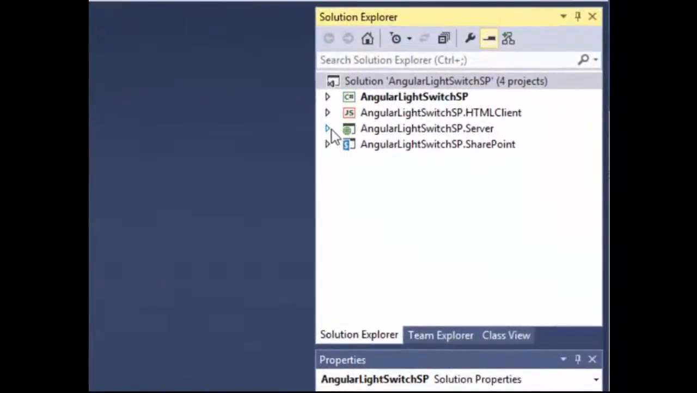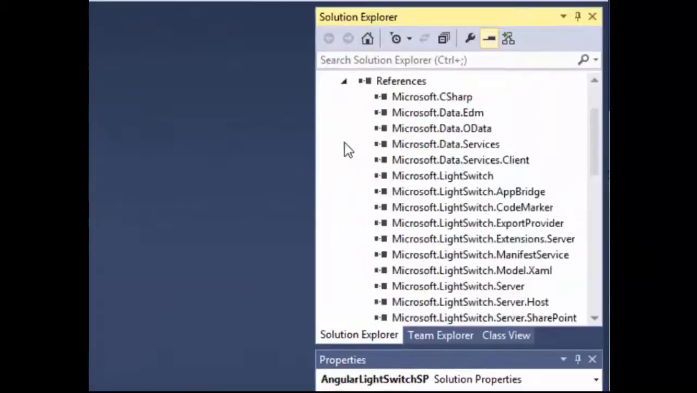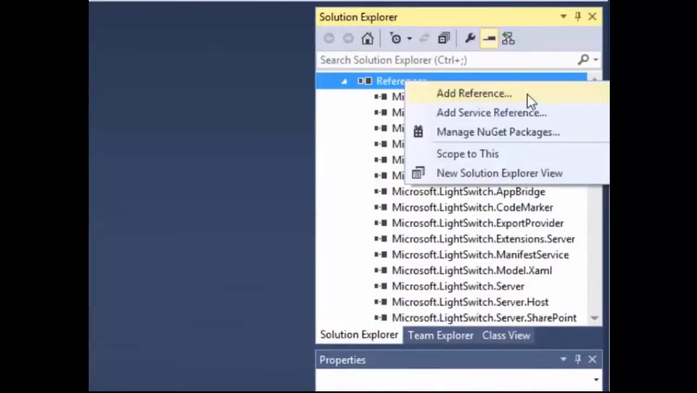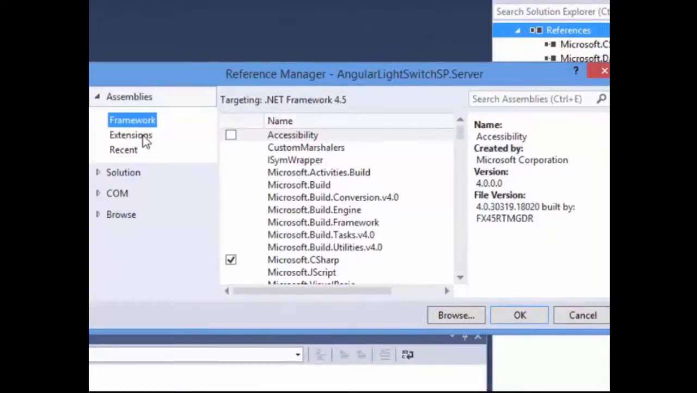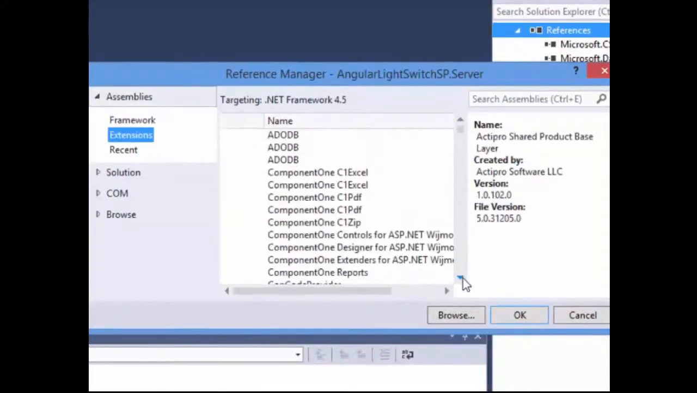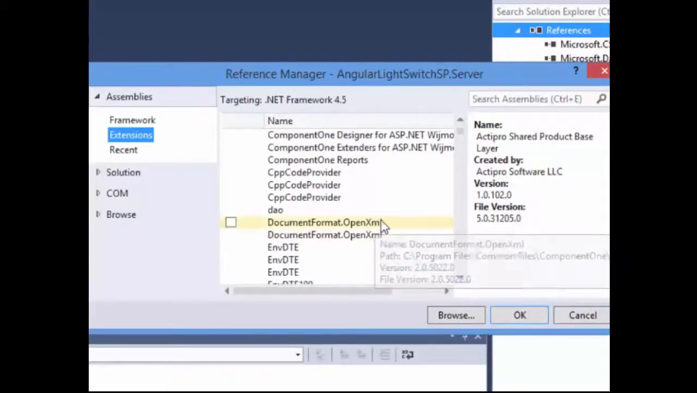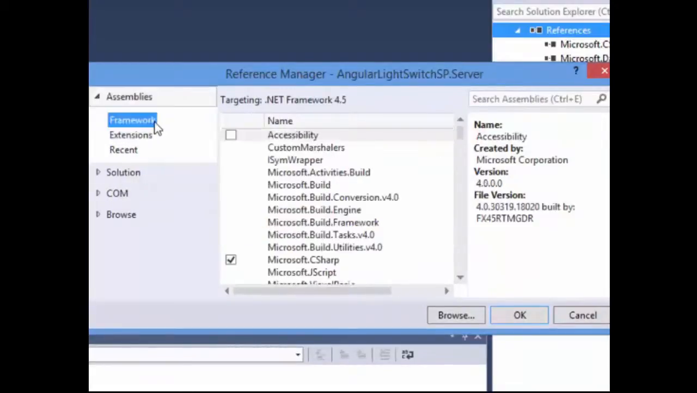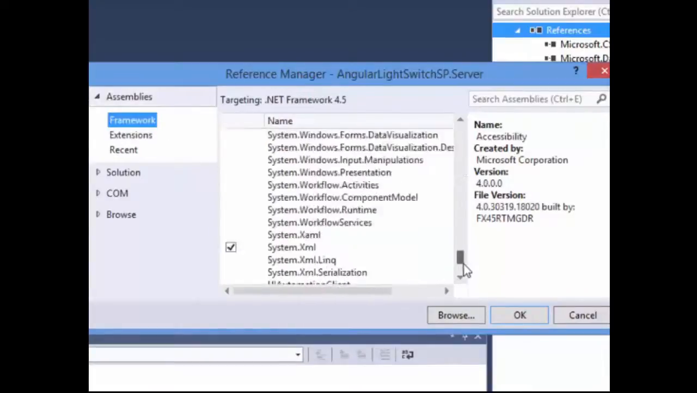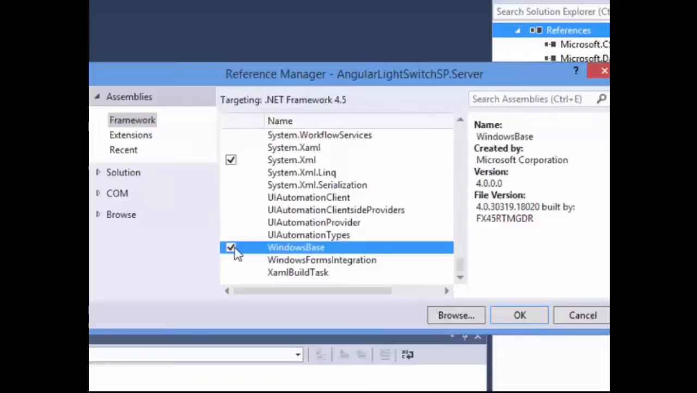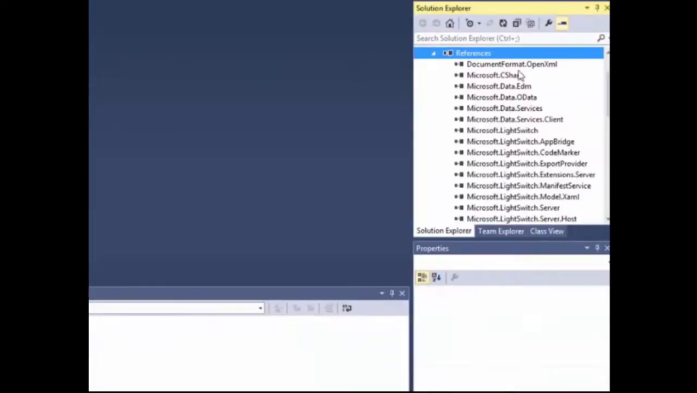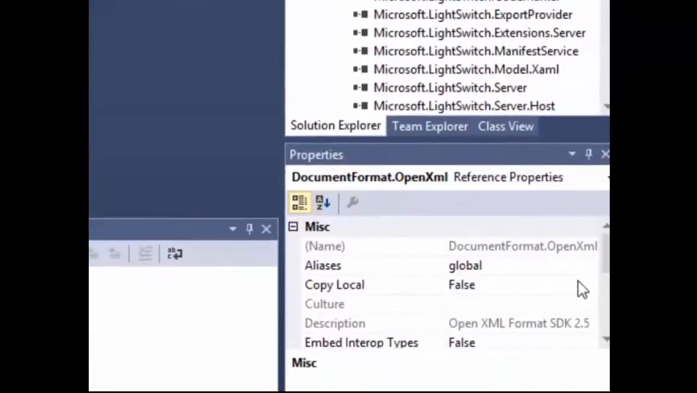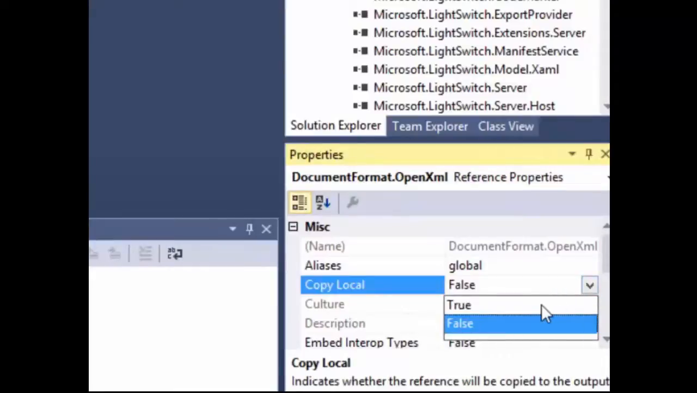Let's look at that in Visual Studio. We'll expand the server project, we'll expand references, we'll right click and select Add Reference. We'll select Extensions, and the OpenXML library that we installed will then show up. You'll want to select the most recent version. In addition, you'll select Framework and select Windows Base. After the references have been added, you'll click on the OpenXML and select Copy Local to True.